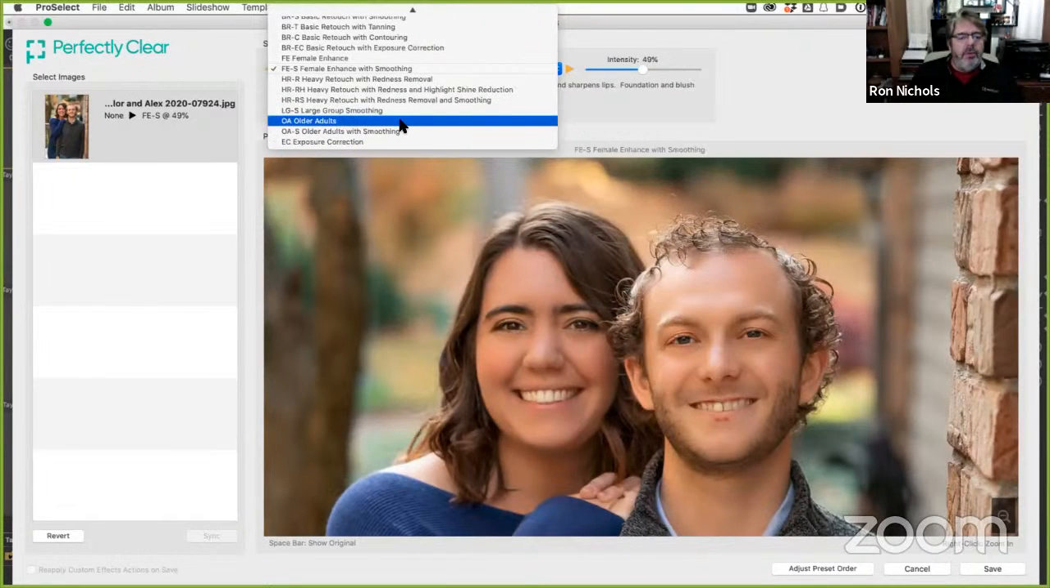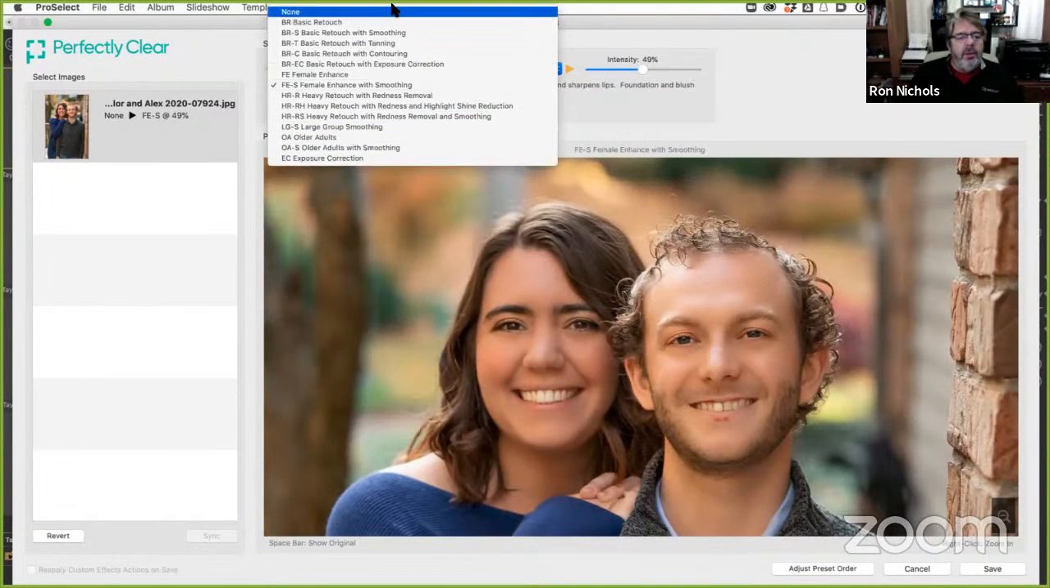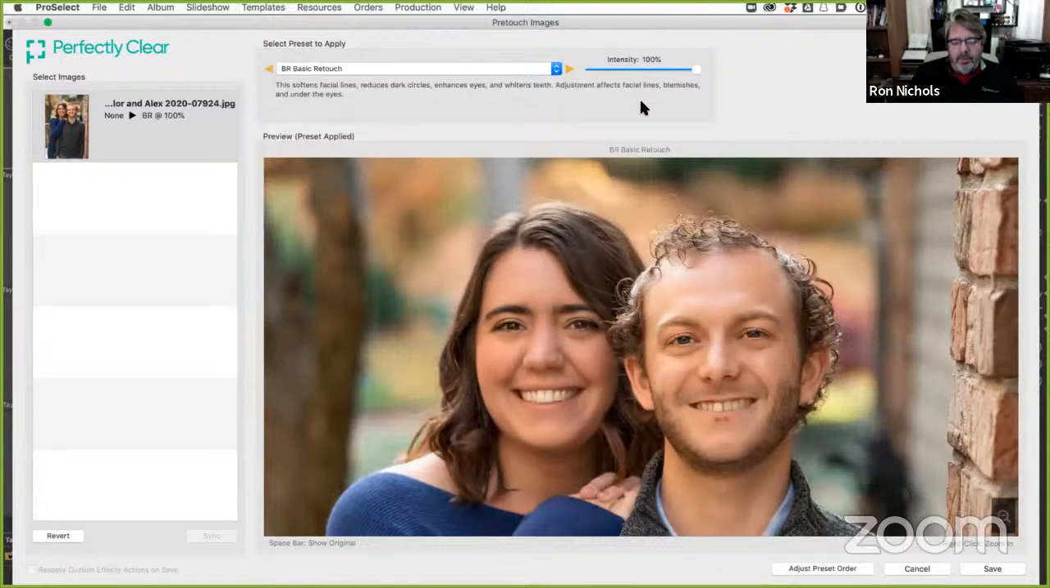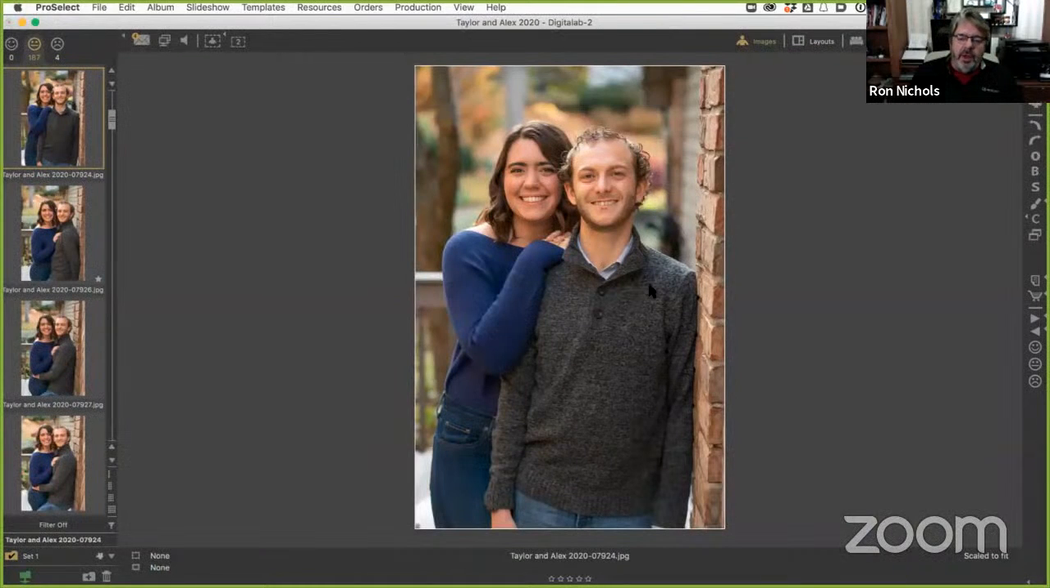In this particular case, basic retouching is going to work out fine. It's going to clean things up just a little bit and blend the skin tones again. Notice how it's brightening up the eyes and whitening up the teeth. It just does a little bit of cleanup work and makes those images look a little bit better. So all I have to do is click save, and that image is now pre-touched.